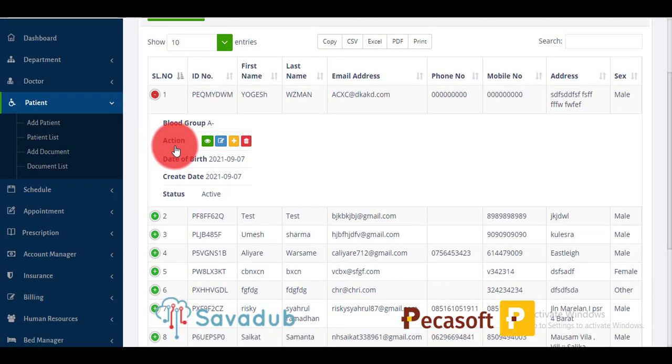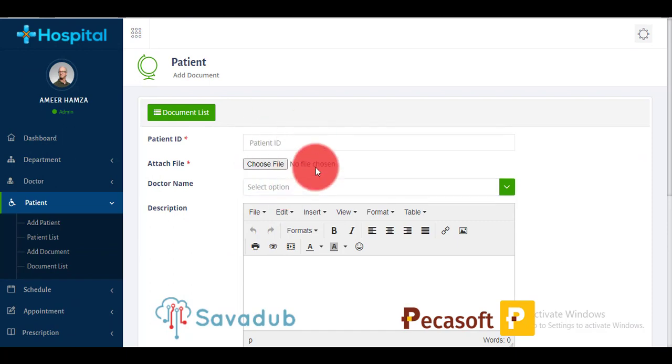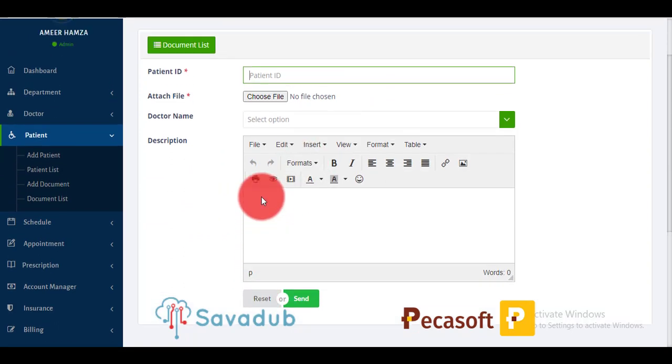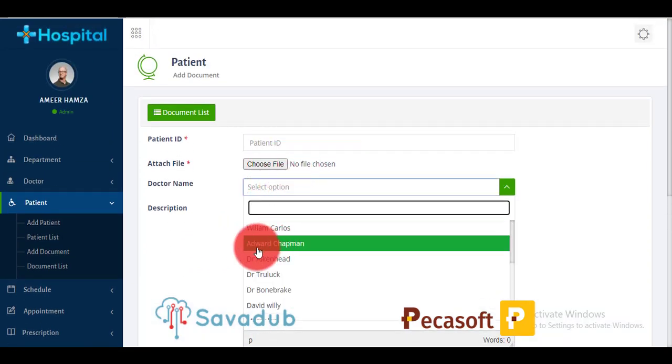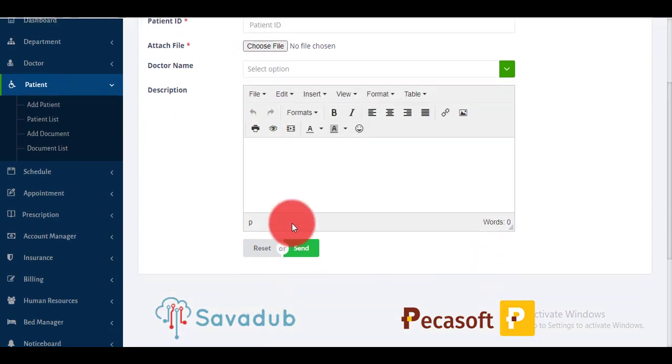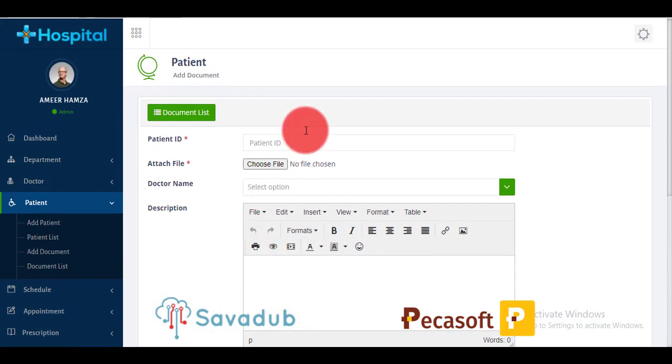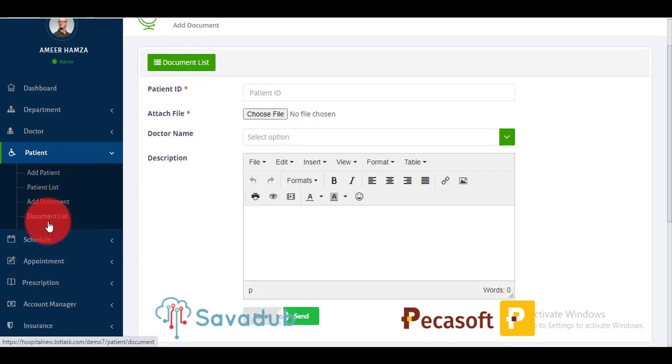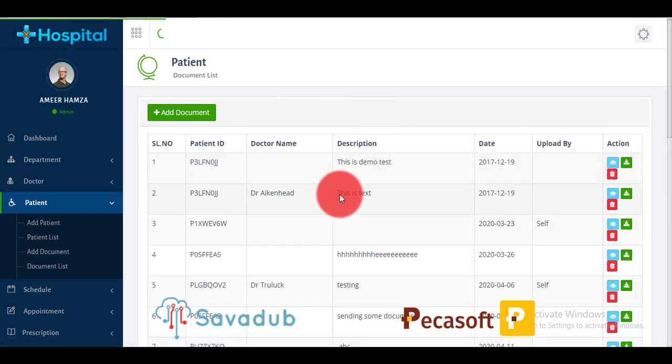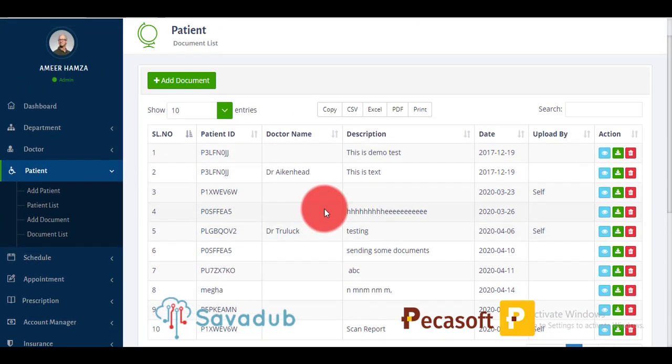You can check their blood group, their action. You can fill them with their edit. You can add other details, or you can assign them to a care manager. Add document. So you can add a document, maybe a test result or any result from anywhere, or a document for each patient. You can upload this file, choose the file, select an option, and then the description, and then you click on send.